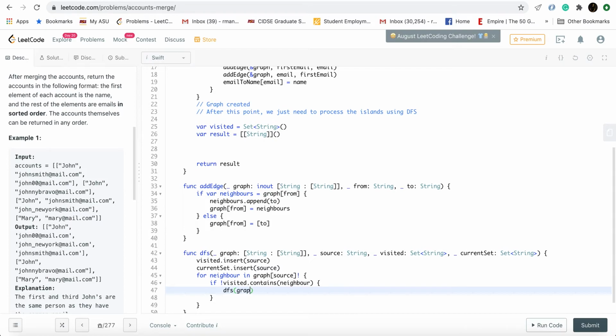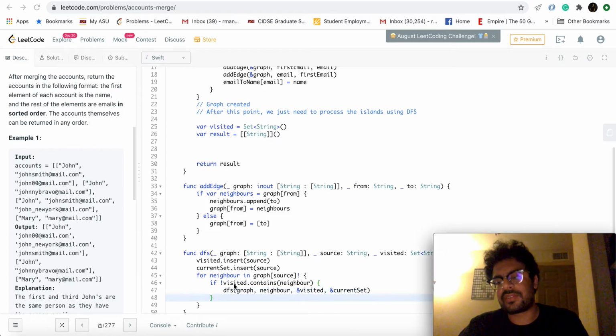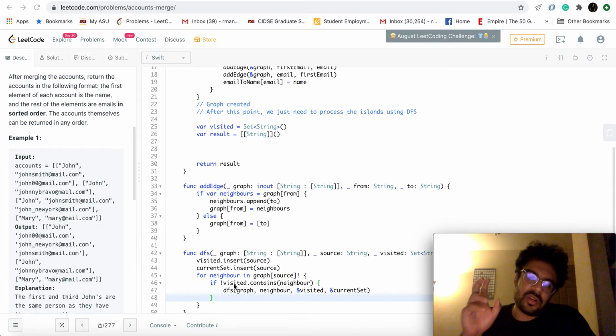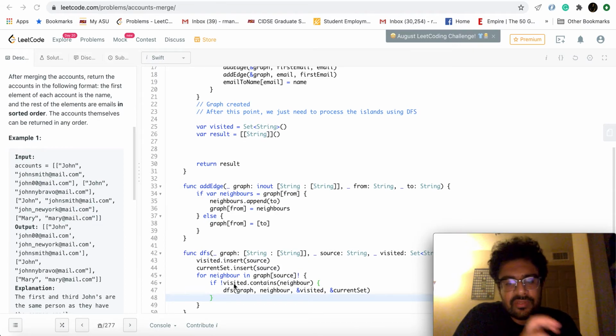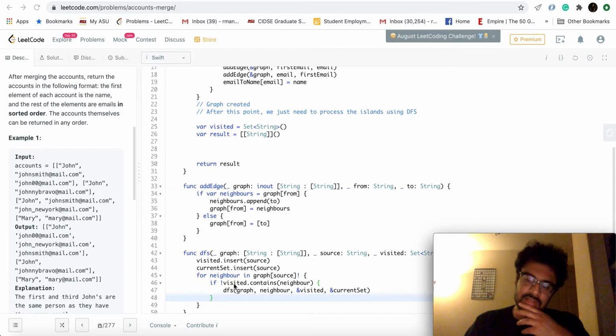So I'll pass the graph. The neighbor will be the new source. I'll pass the visited, passing by reference, and I'll also pass the current set. That's just how DFS works. Then if the neighbor has not been visited yet, it will add itself to the visited set and to the current set. And this is all we need to do inside the DFS routine.